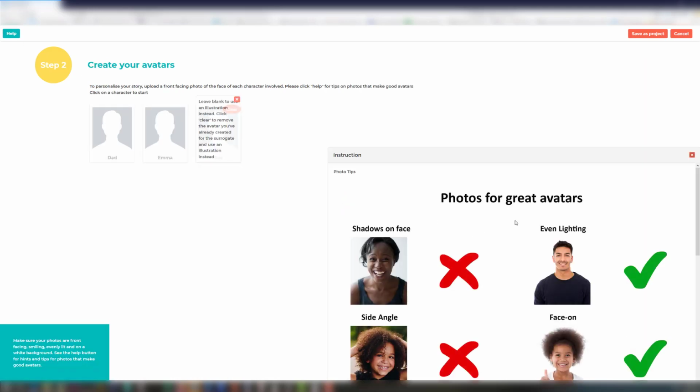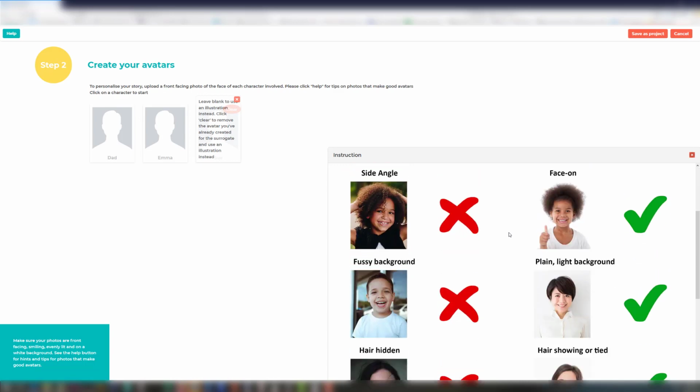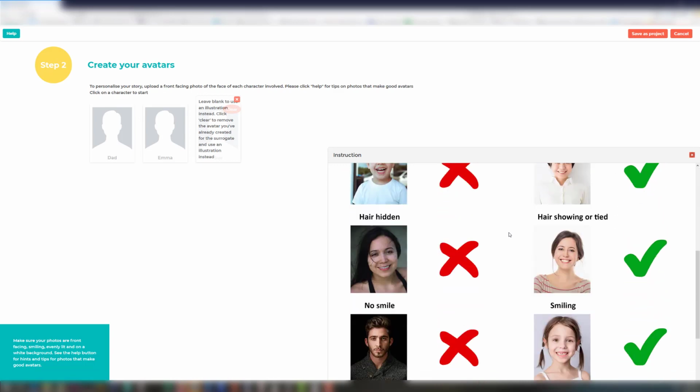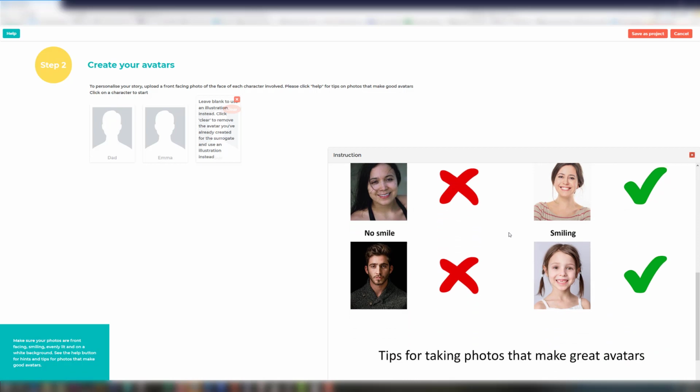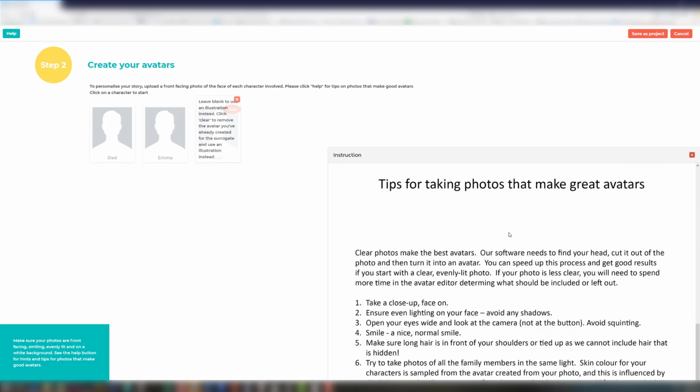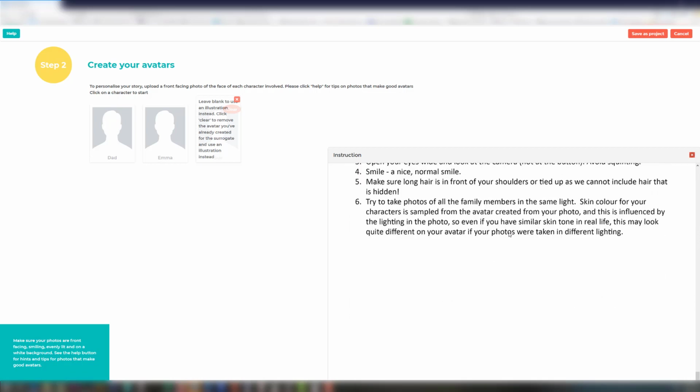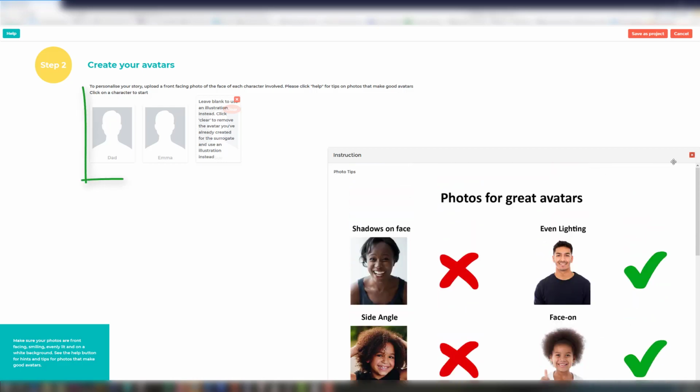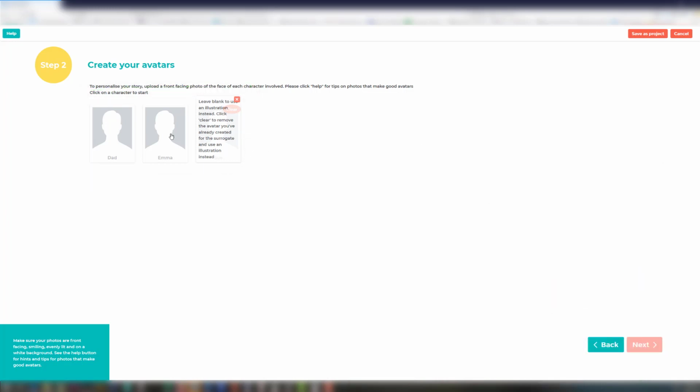Clicking the Help button will bring up hints and tips for creating good avatars. We really recommend you look at this because you can only expect a good avatar if you start with a good photo. Click on a character to start. You can start with any character, and in this instance we'll start with Emma.